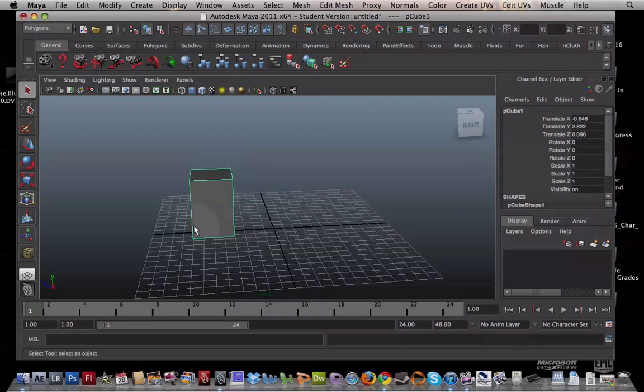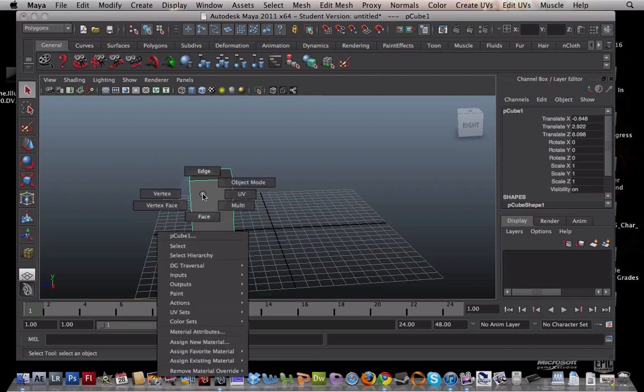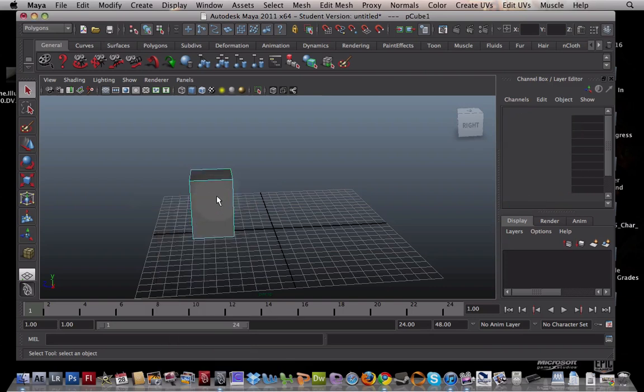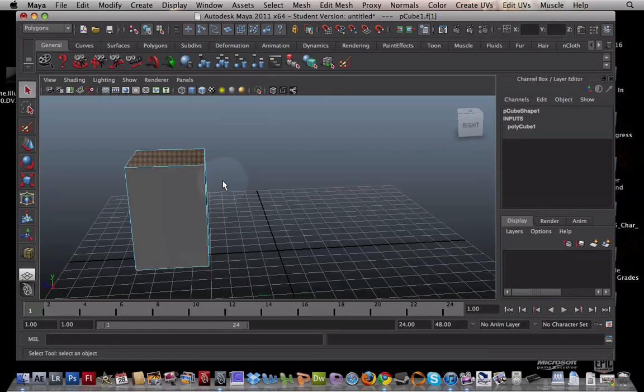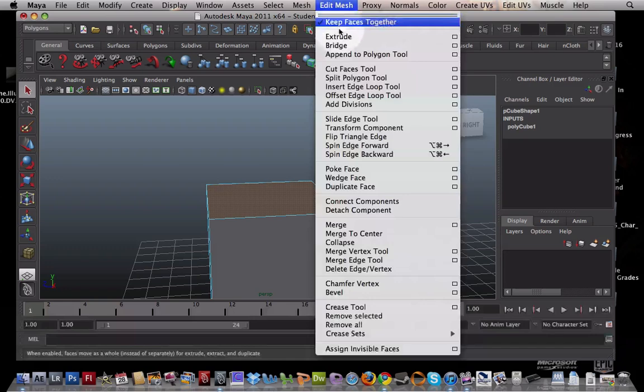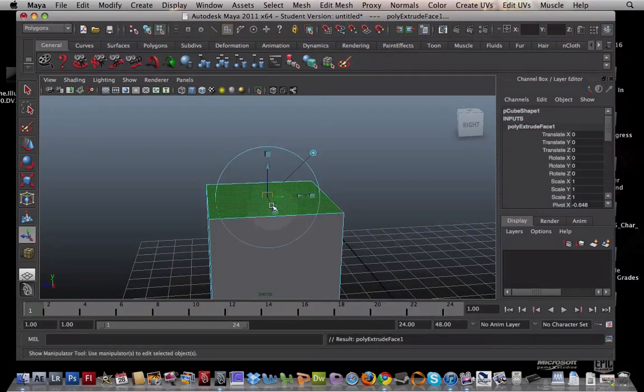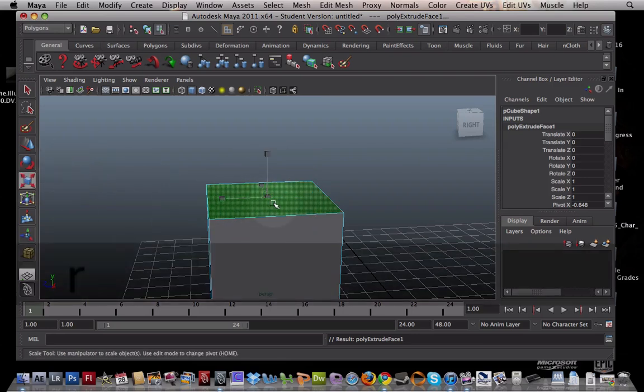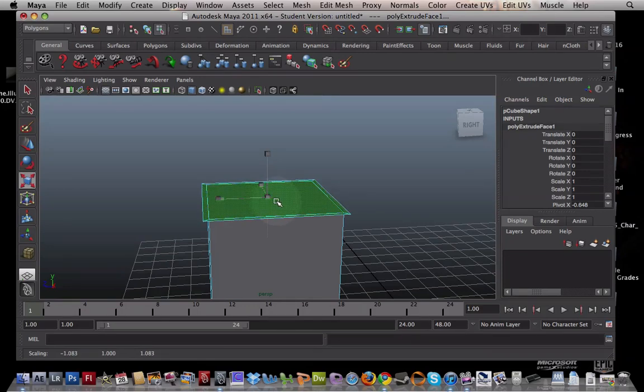Right. So push 5 on your keyboard, make sure you're in shaded view. What we're going to do is model a bit of detail into this archway, and then we're going to duplicate it to make the other side. If we go into face mode, I'm going to grab this top face, push F to zoom in there. We're going to go edit mesh, extrude. Straight away, switch to your scale tool, which is R on your keyboard, and I'm going to scale that out a tiny bit.